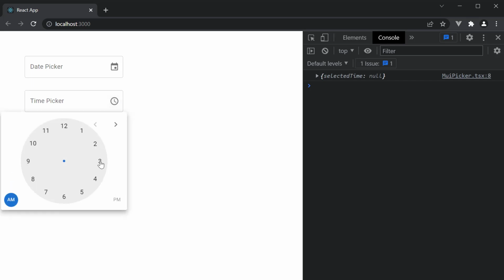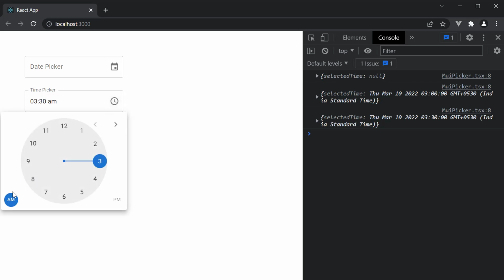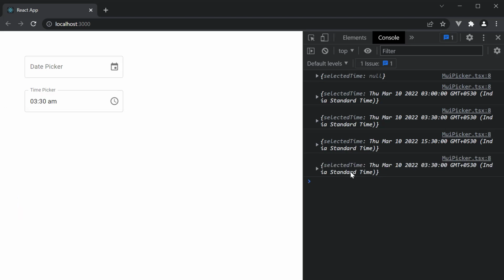Select hours, minutes, and also AM or PM. When you select a time though, the selected value is the current date along with the selected time. Ideally, you would send the same to the server and handle extracting the time where necessary.